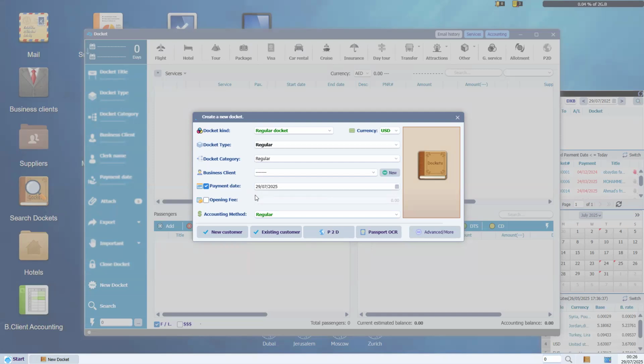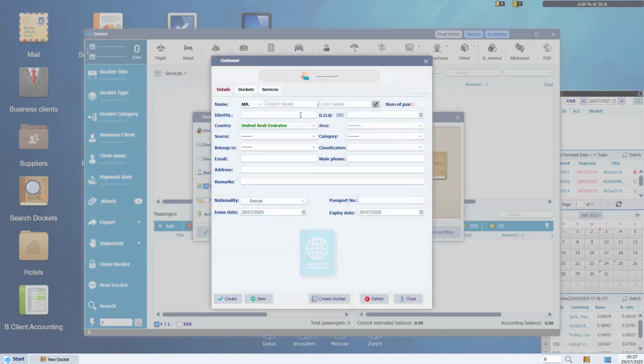And to open the docket, I have to add a new customer or an existing customer. Let's start with a new customer. When I press on new customer, I will receive a profile to fill in. Let's start with the first name, Danny. Identity is not mandatory, let's add it. Date of birth, let's assume the 1st of January 2000. Country, area, email, main phone, anything you can add.